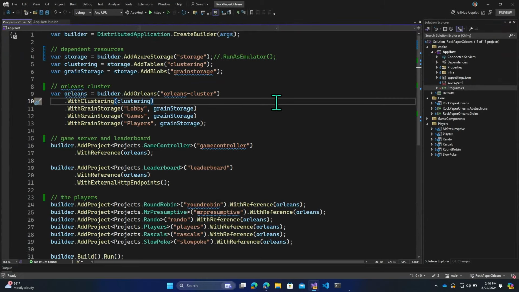So here is the app host for Rock, Paper, Orleans, which a good friend in the audience, Ryan Graham, actually contributed one of the bots you'll see. So up here, you'll see all my dependent resources. Turning on storage, I definitely want to run as emulator for now and skip that demo. You'll see that I'm going to turn on tables and blobs because I'm going to use table and blob storage for my Orleans backend providers.